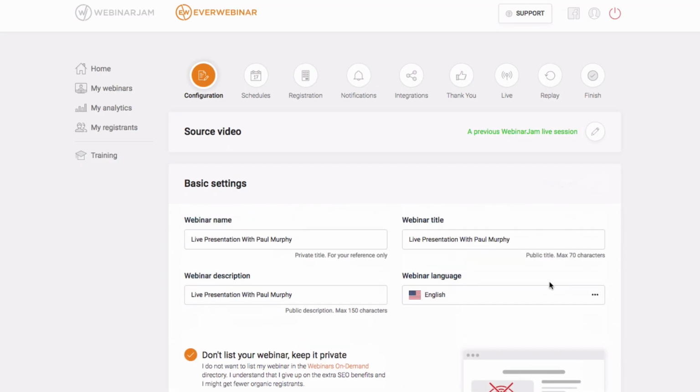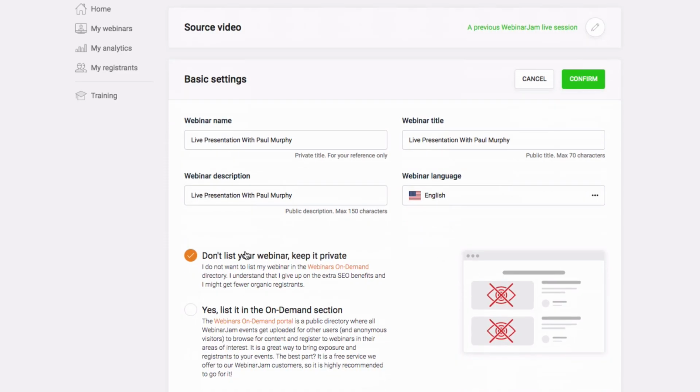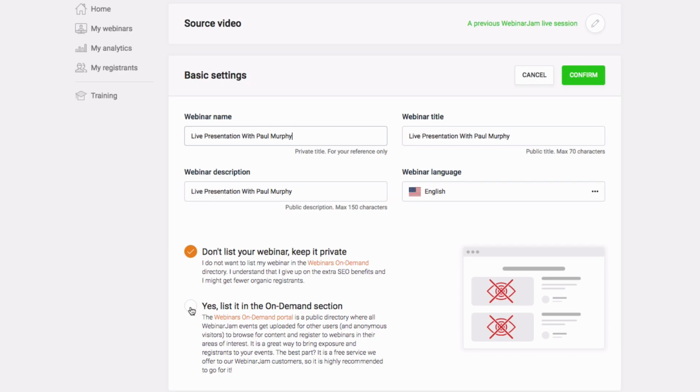Then we're going to configure the settings. This just says live presentation with Paul Murphy, so that's fine. This is based on the title that I used inside of EverWebinar, so it's pulled the title over. We can list it in the on-demand section, which will actually be promoted by Webinar Jam if we decide to do that. So maybe we'll do that.